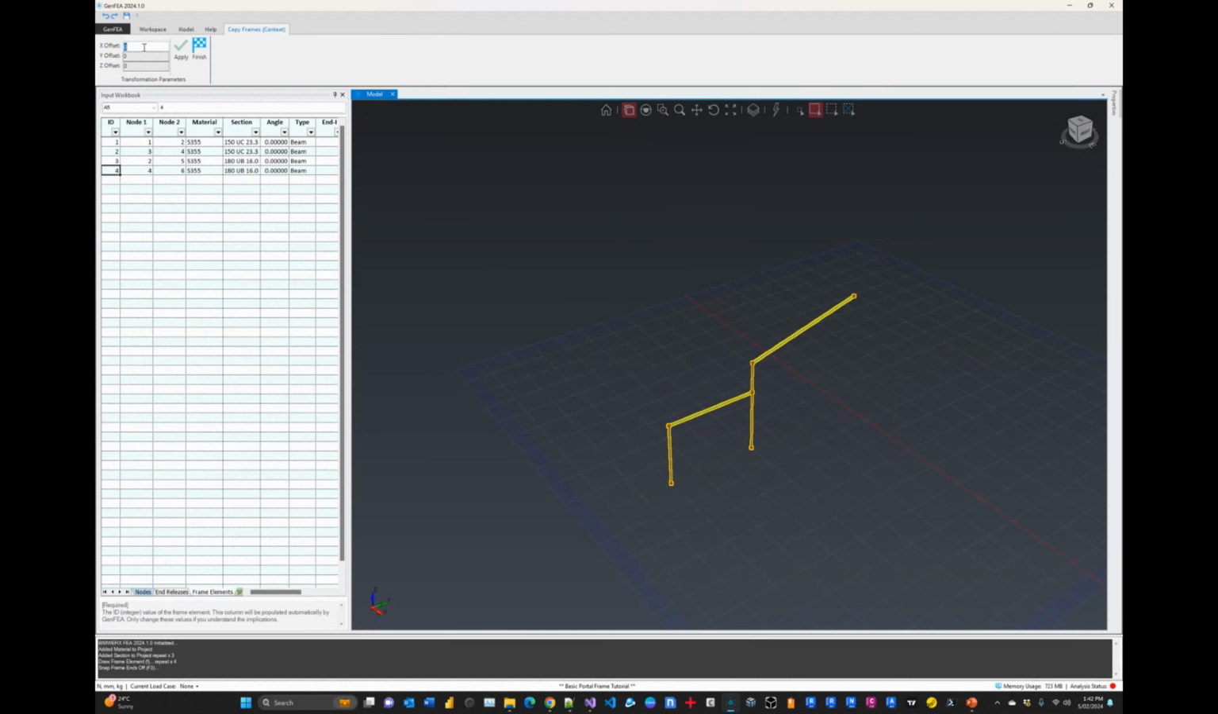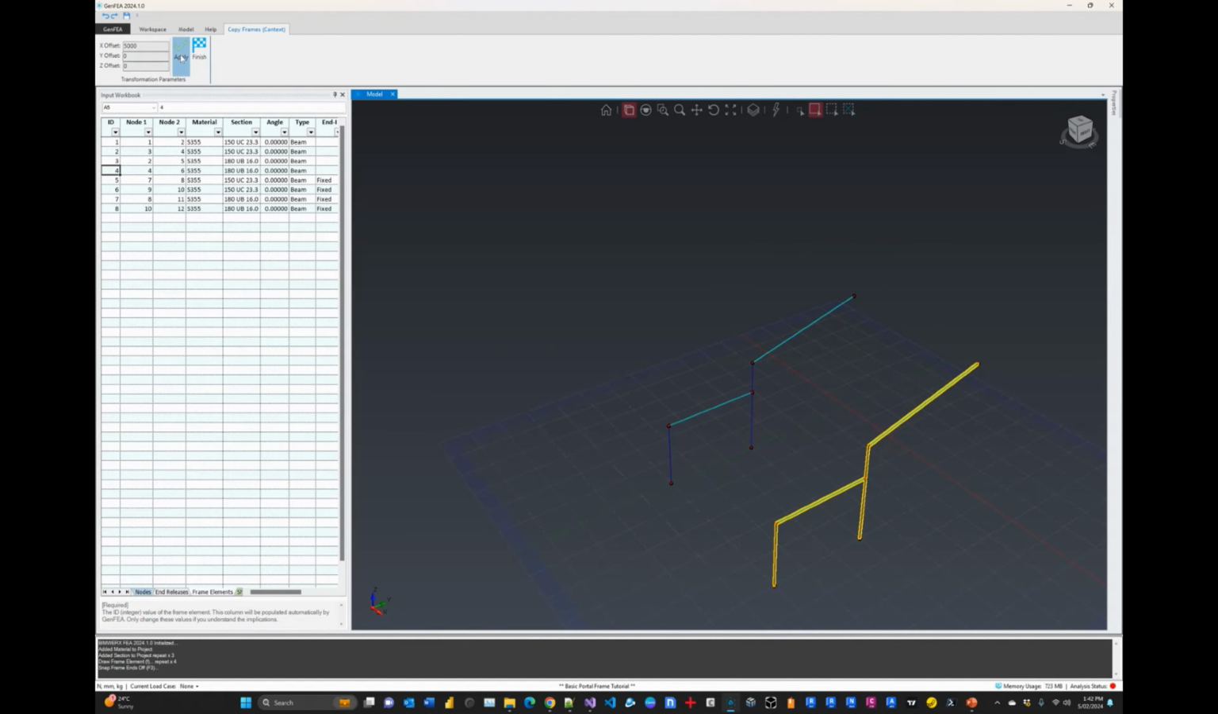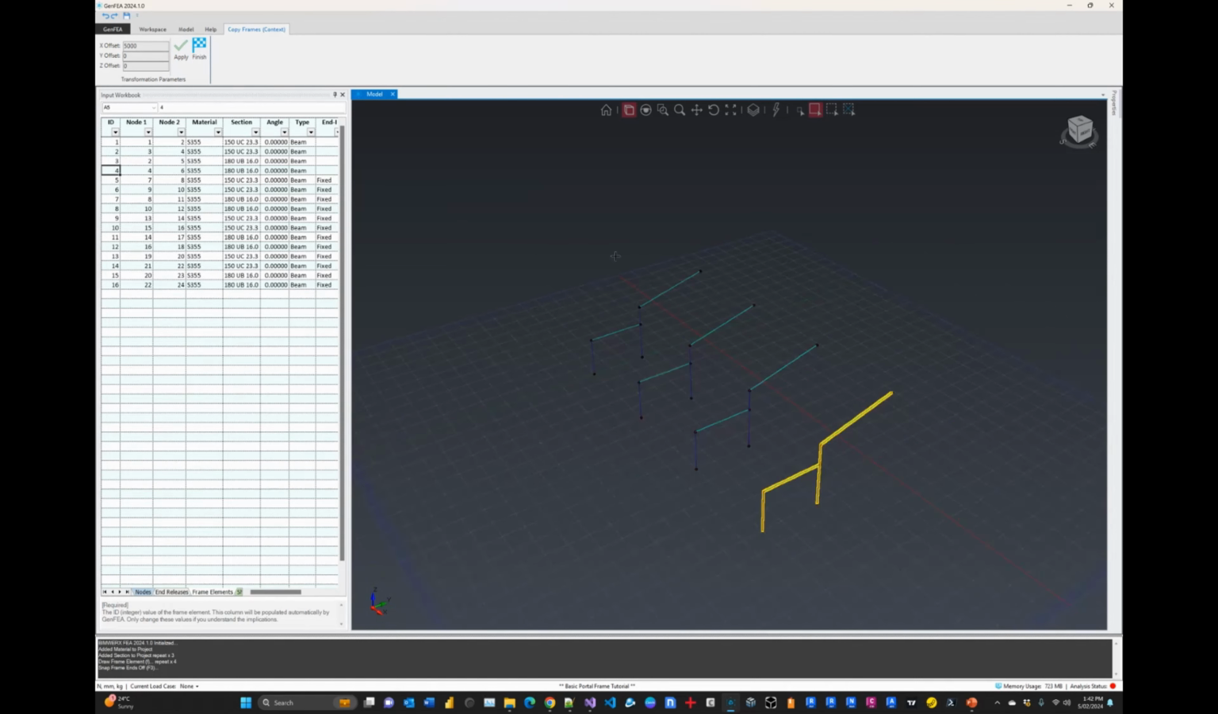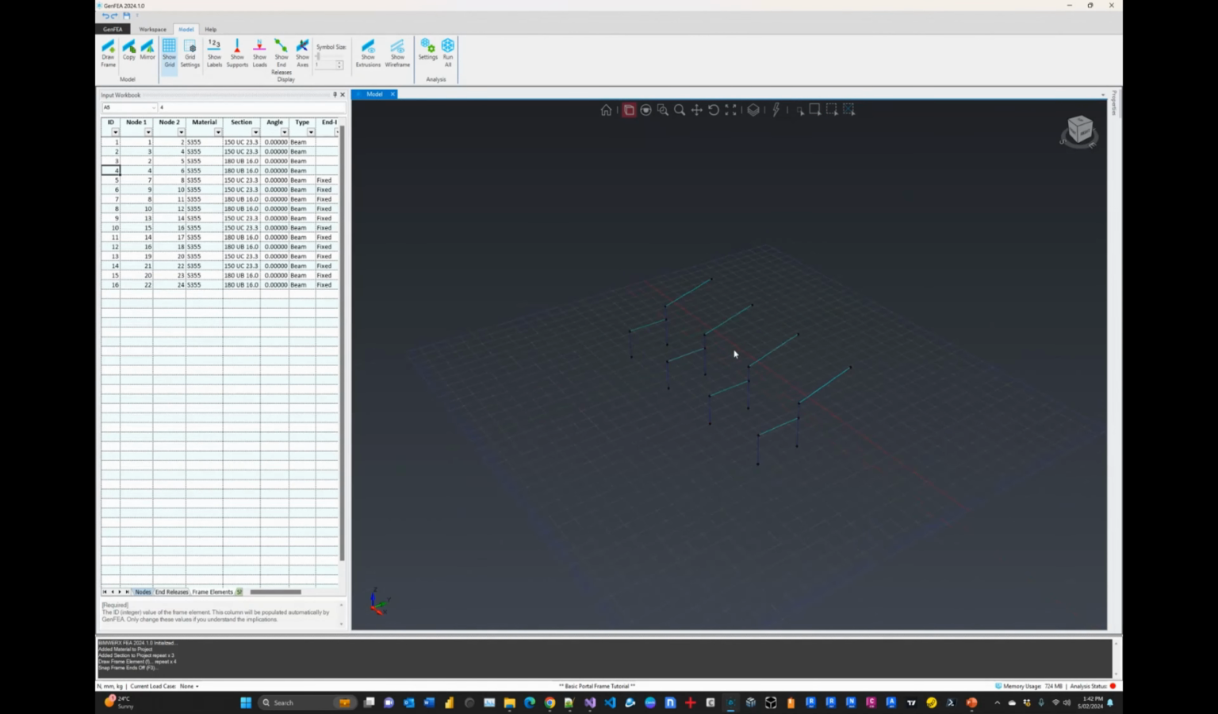From copy, we're going to enter an X offset value of 5000, and I'm going to hit apply 3 times to create 3 additional portals, resulting in 4 total portals and 3 bays. When that's done, I'm going to click on the finish button to deselect all the elements and finish the command.